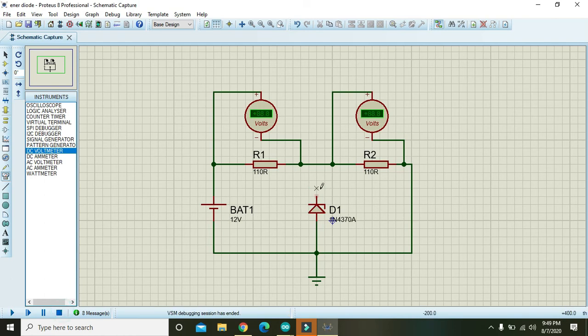If we connect the diode, that is the zener diode, you will see that now 9.5 volts are dropped on R1 and 2.51 volts are allowed to be dropped on R2. So here you can see that this diode regulates the voltage.